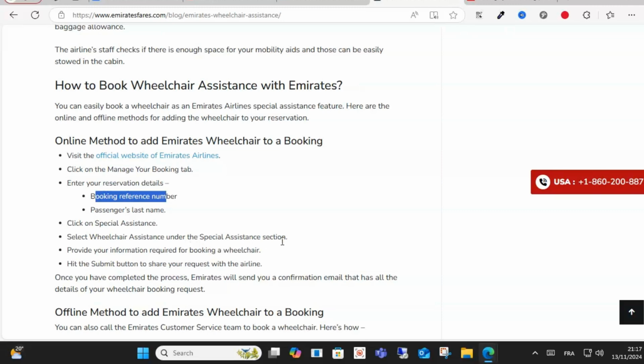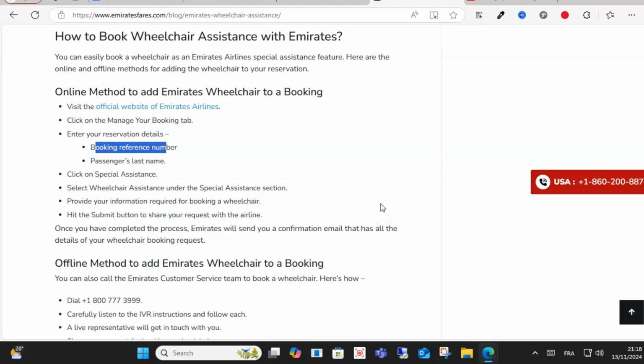Under the Special Assistance section, provide the required information for your wheelchair booking and click the submit button to share your request with the airline. This is how you can do it, guys.